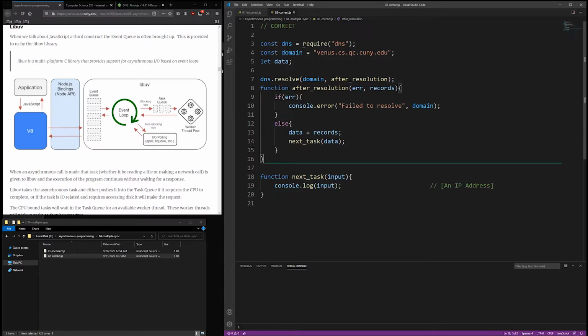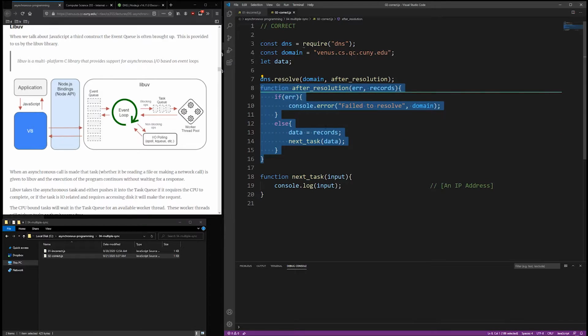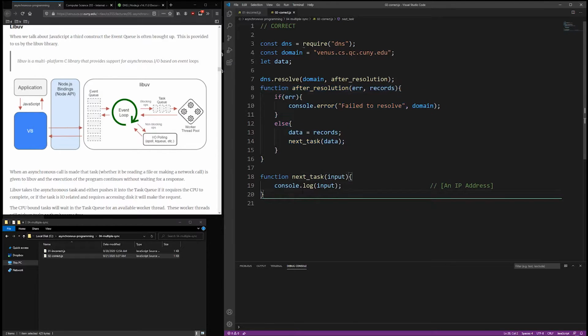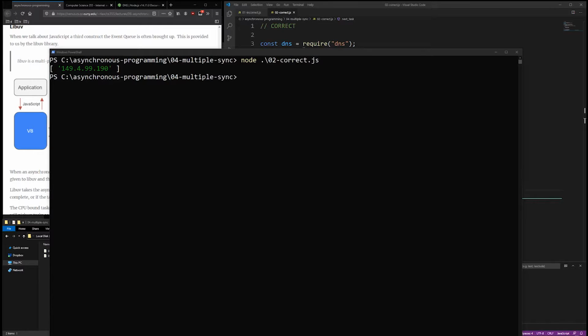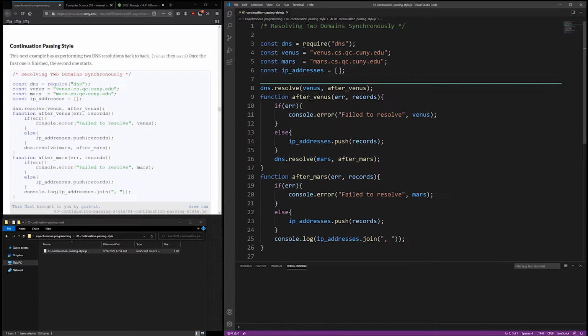Okay, so notice the difference in this case. Instead of having next task on the outside of the code, we move it into the callback function. And the callback function will trigger the next statement. Okay, so let's run this. Okay, and so this one prints out an IP address.